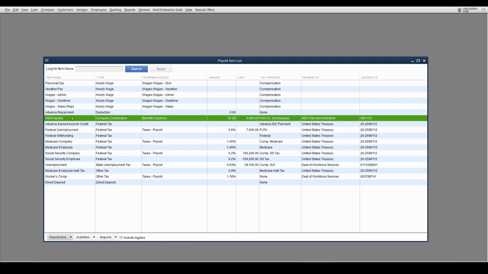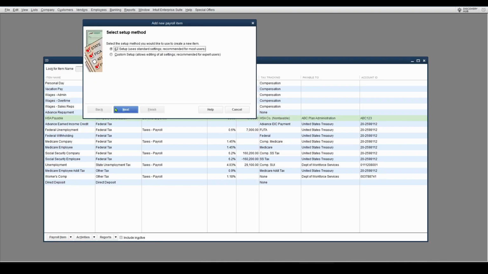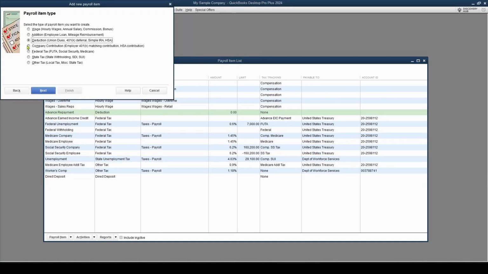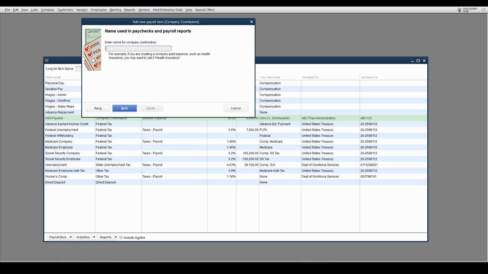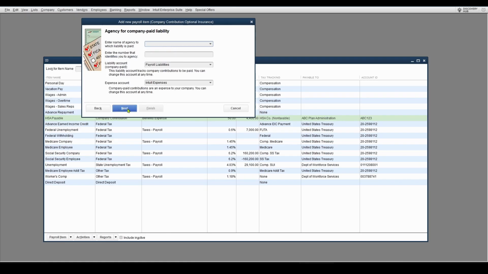Now let's do a post-tax contribution. The process is essentially the same as for pre-tax contributions, except for the tax tracking section. Let's walk through it. Go down to the bottom left-hand corner and select Payroll Item, and up to New. Be sure to select Custom Setup so we have all the settings that we need, and click Next. The selection will default to a deduction, but we are doing a company contribution, so select that and click Next. My item is an optional insurance, so that is what I'm going to call it. And click Next.